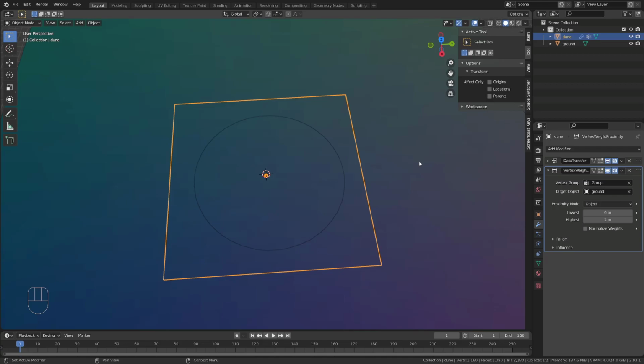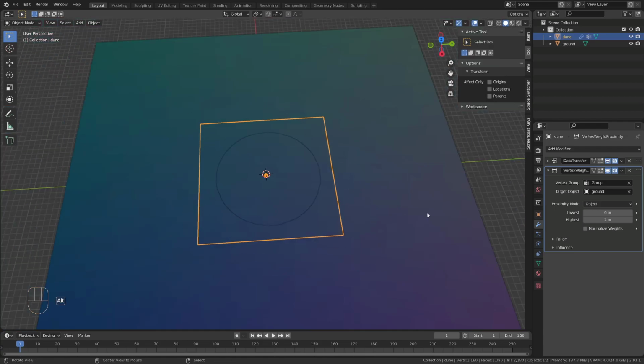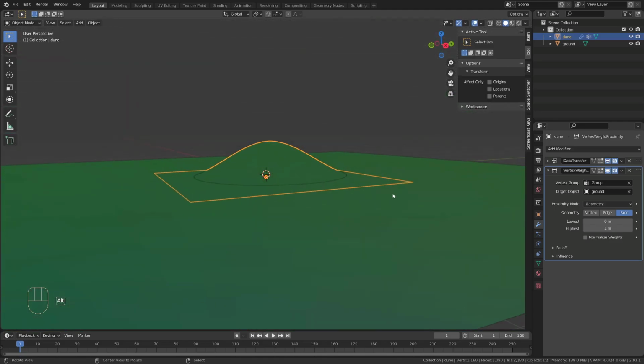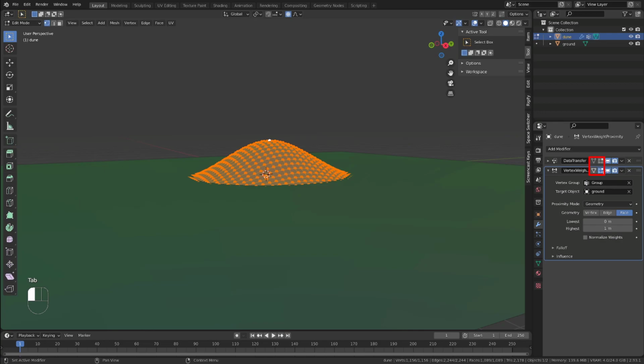Instead of using the proximity mode to object, which will use the distance between the different origin points, I want to use the geometry of our object and switch to face mode. Now, to better show you what all of this is about, I will enter edit mode. I will enable the display of the modifier in edit mode.